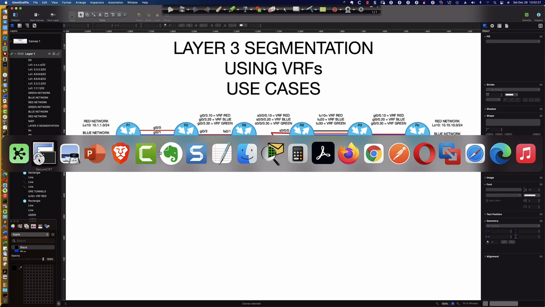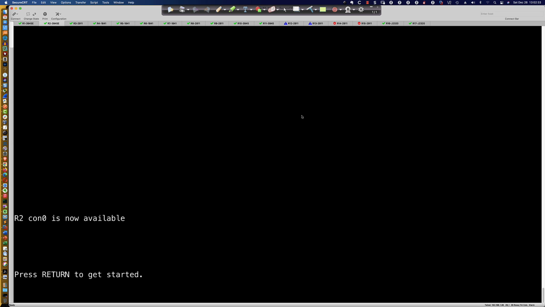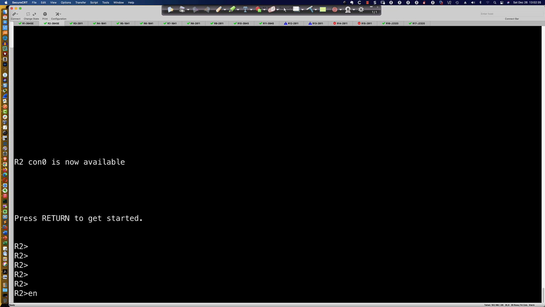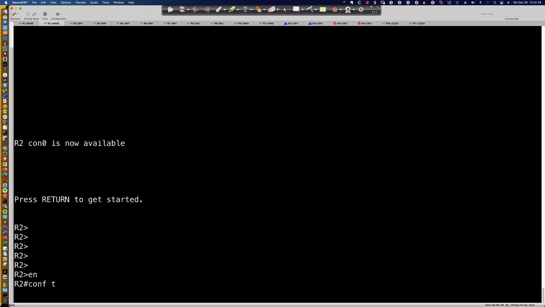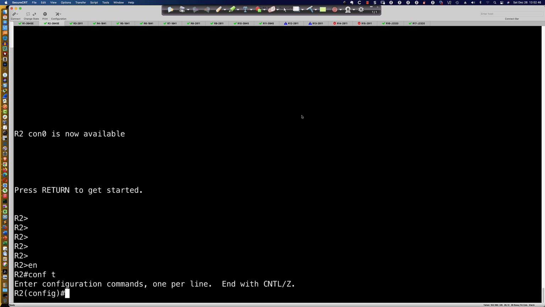So now we need to address what's going on over on router 2, because we haven't done any configuration work over here on router 2. So let's get into global config. And if we look back at our diagram, let's go ahead and create the VRFs first. And so what we're going to do, and I'm going to show you how to do it.